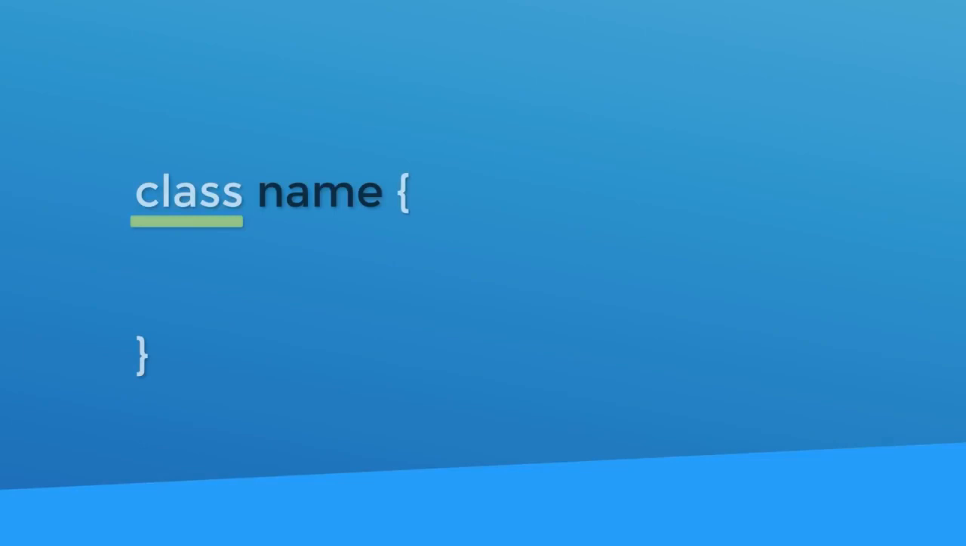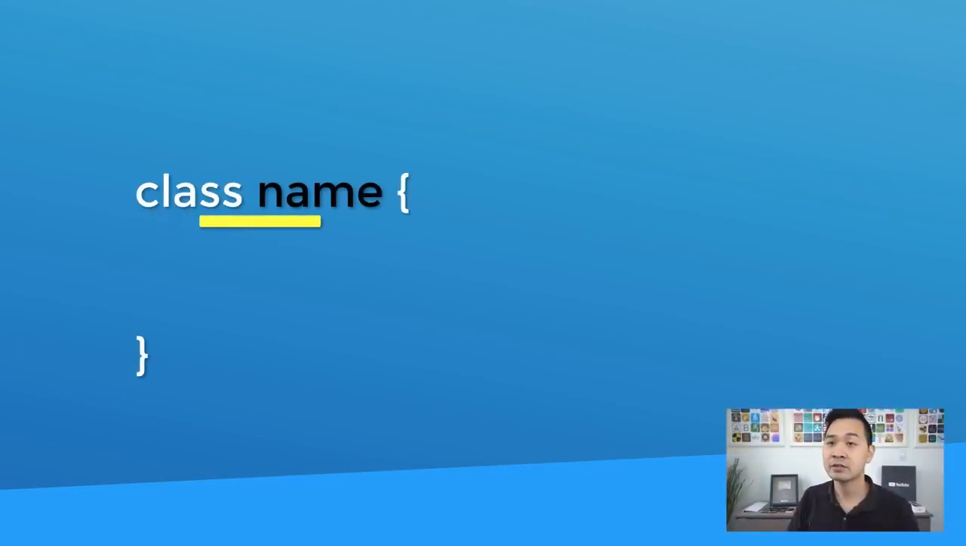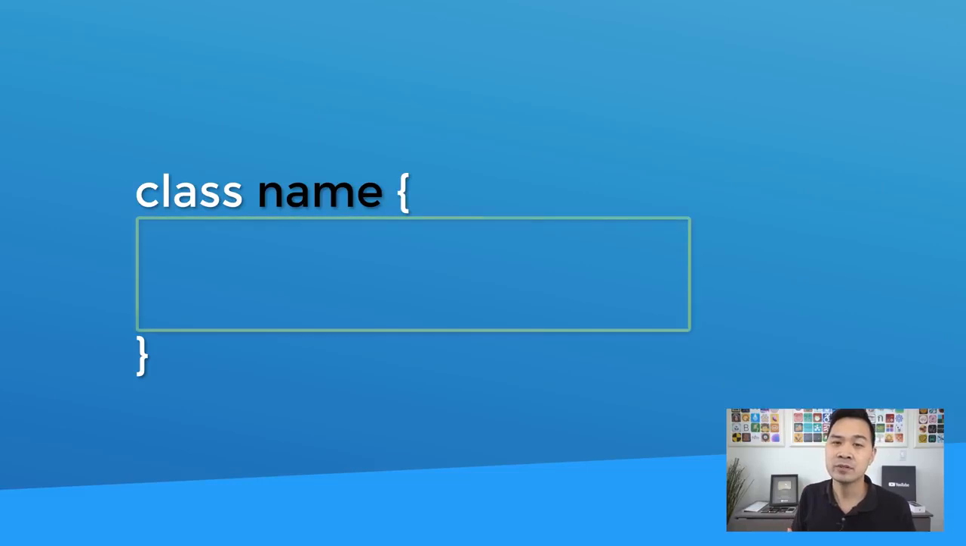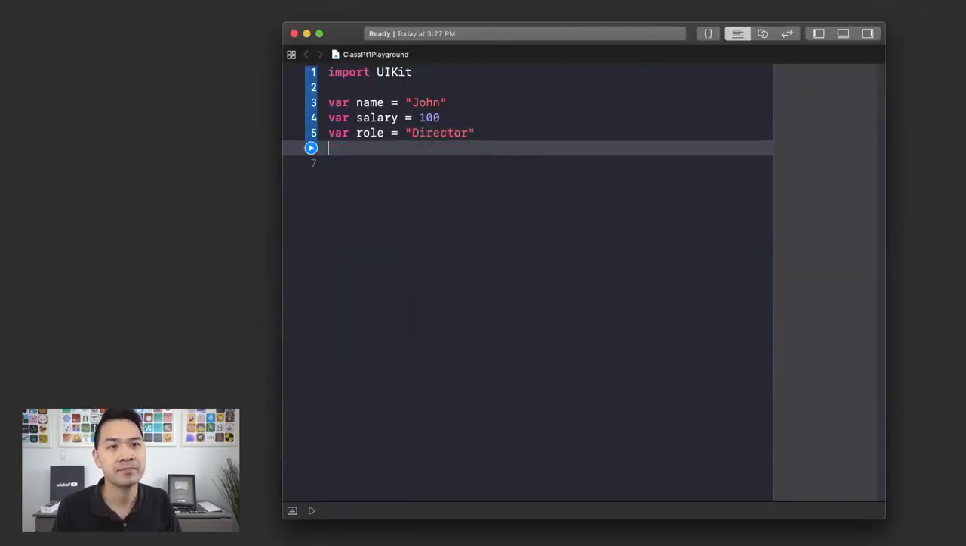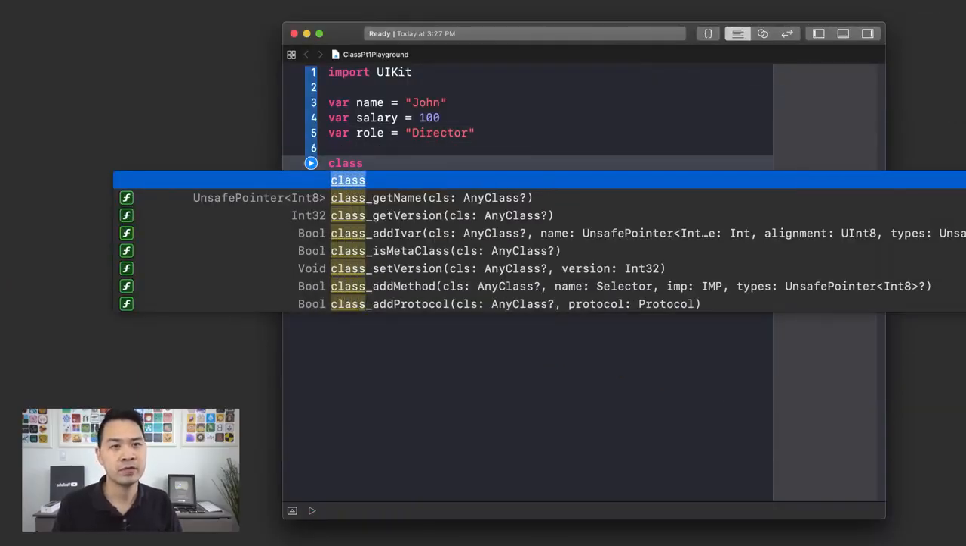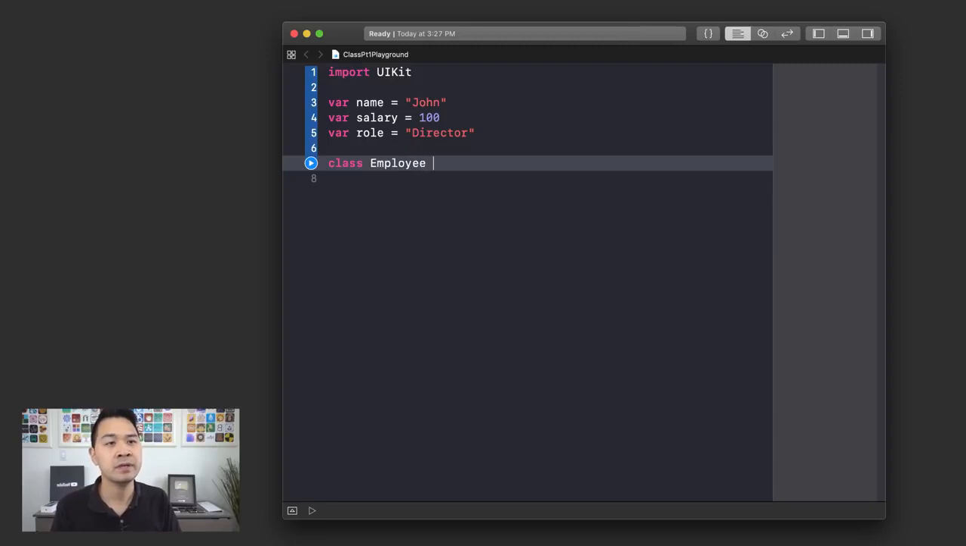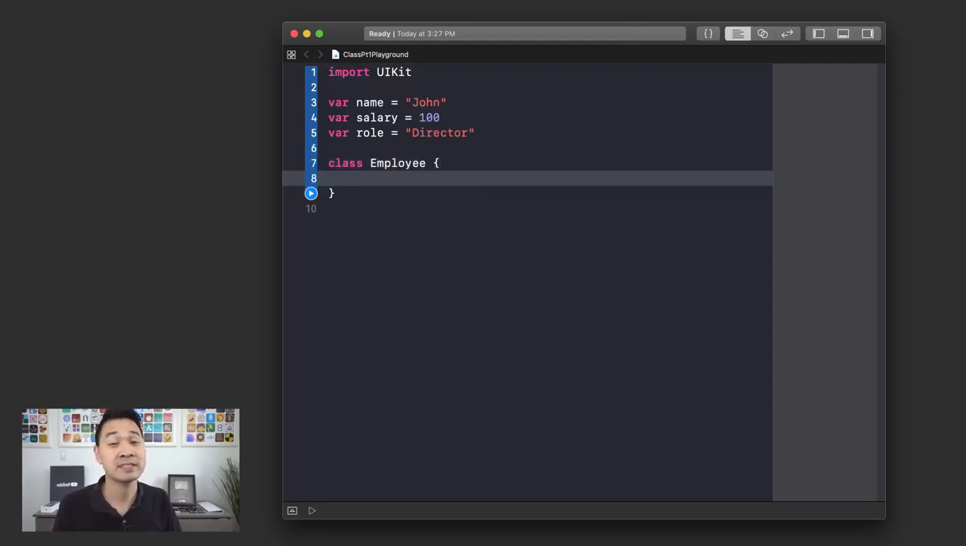So you start with the class keyword, followed by a space, and then your class name. In this case, we would call it employee, followed by a space, and then you have a pair of curly brackets. Inside your curly brackets is where you would define your class. Let's jump back to the playground and define our employee class. So you start with the class keyword, followed by space, and then employee, followed by space, and then we have our set of curly brackets. So in between those curly brackets, you would put all of the pieces of information that an employee would have.